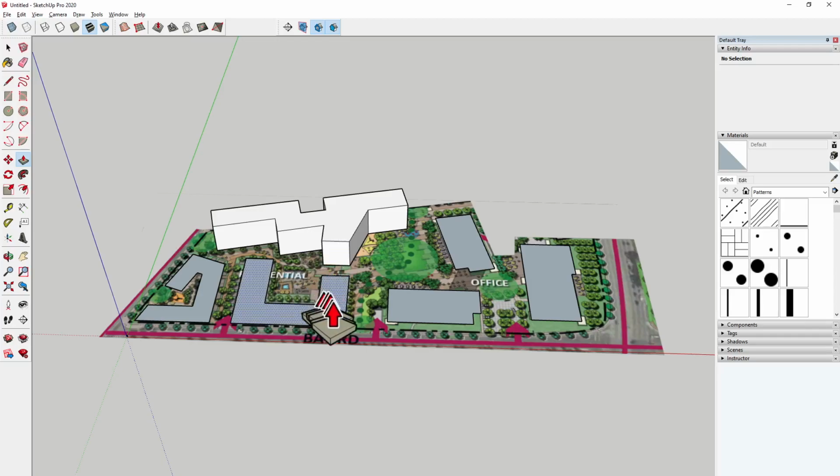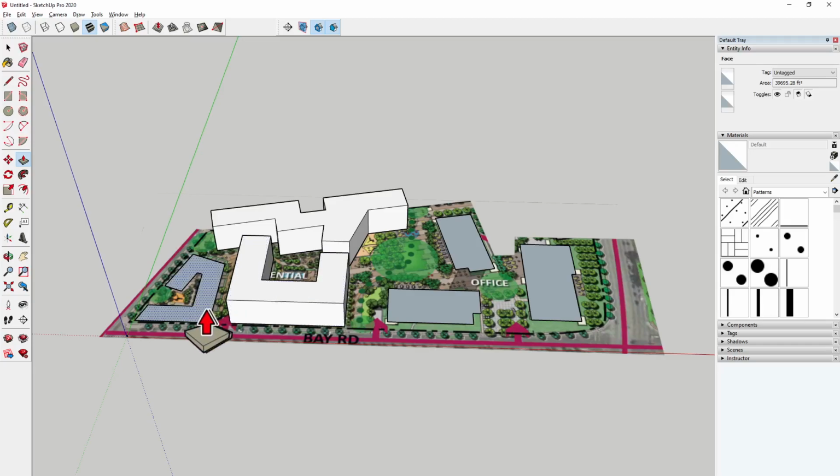Next I'm going to do B2, which is 80 feet. So I'm going to go up there, type in 80 dash, and then the third one, B3, is 65 feet.